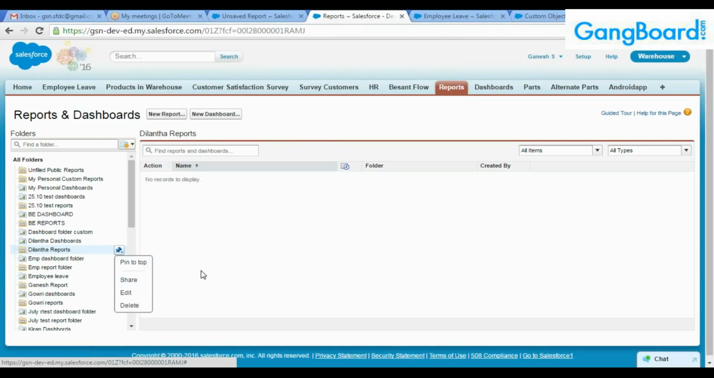Let's assume you have given me a security wherein I am not able to see the employee leave object itself. You have not provided me the access to see that particular object. Then you create a report for that object, and if you keep it in a general folder and I am able to see that report, then I am able to see all the records inside that object, right? When can you pull a report? Only when you have data access for that particular object will you be able to pull a report.